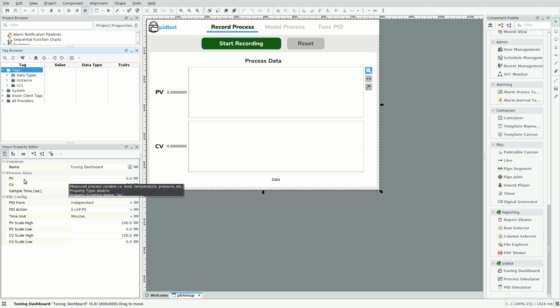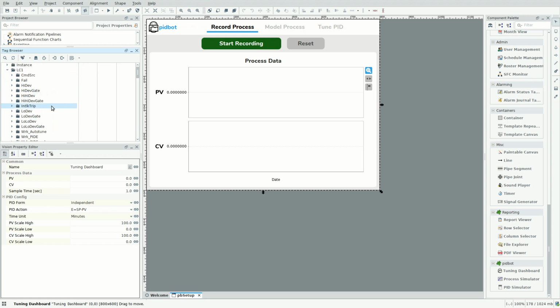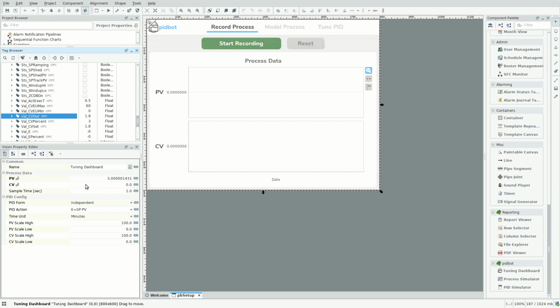The PV for the Tuning Dashboard component is going to bind to the val PV of the PPIDE block. There are a number of different PV tags used by the PPIDE, but the scaling is generally different, and what we want is the val PV. Here it is. I'm just going to drag it onto the PV property. For CV, we're looking for val CV out. And I can drag that right on to CV.